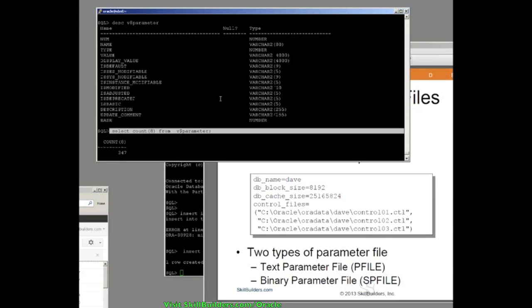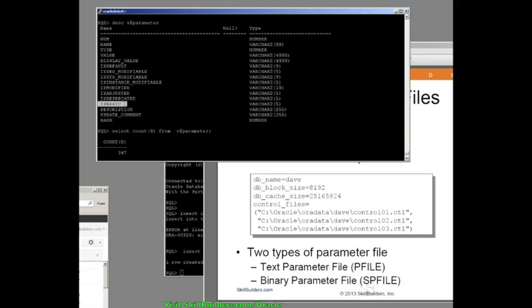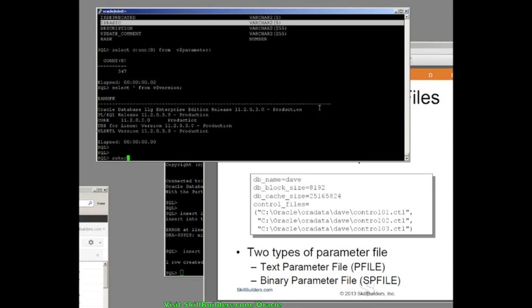So there are 347 parameters. However, you don't have to set them all. Oracle very kindly, from release 10 point something, even gives you an extra column: is it a basic parameter? Parameters are considered to be basic or not. Let me just check exactly what the values are for is basic.